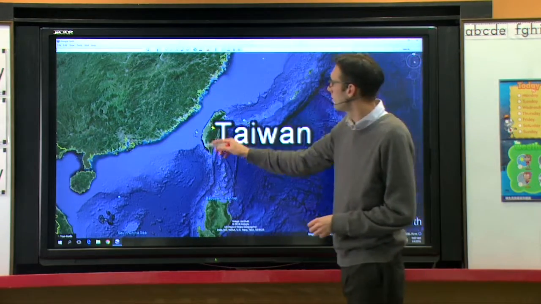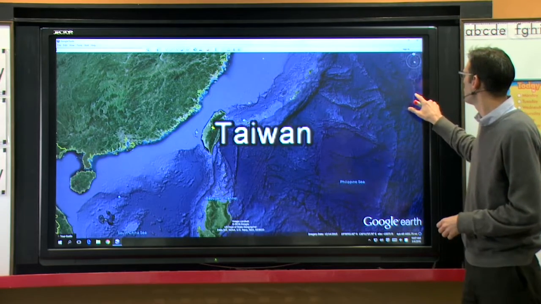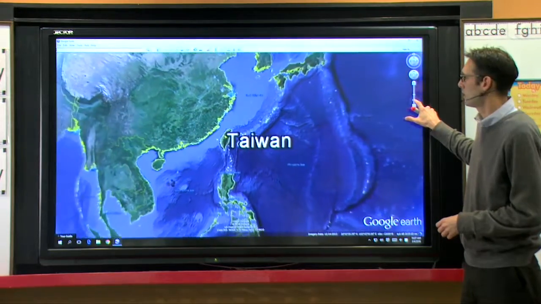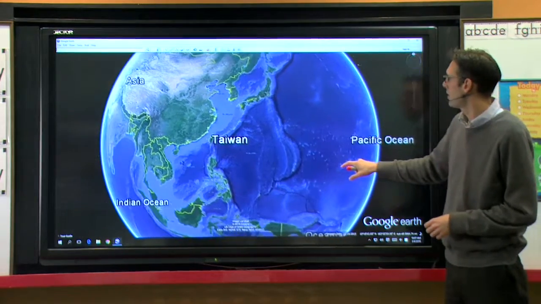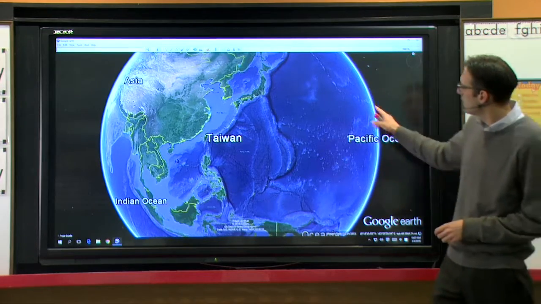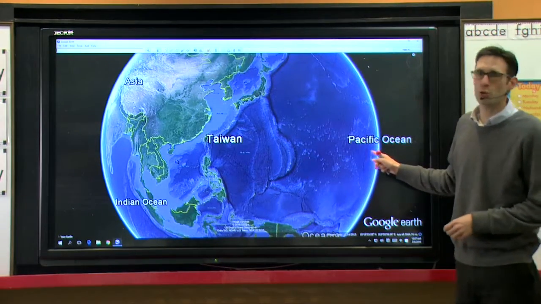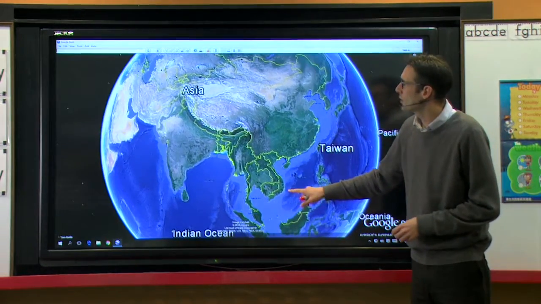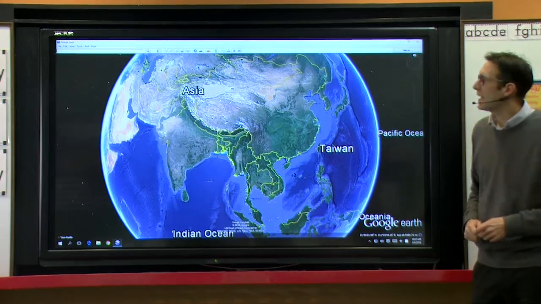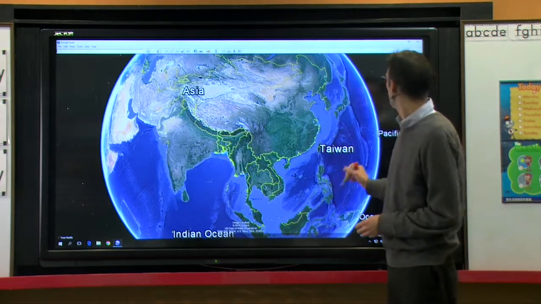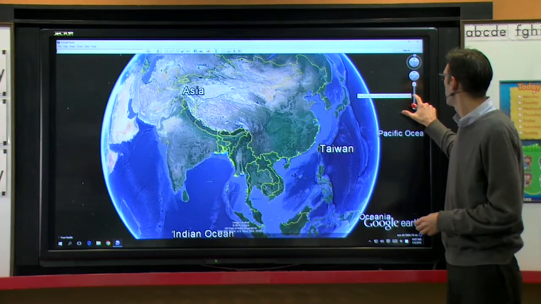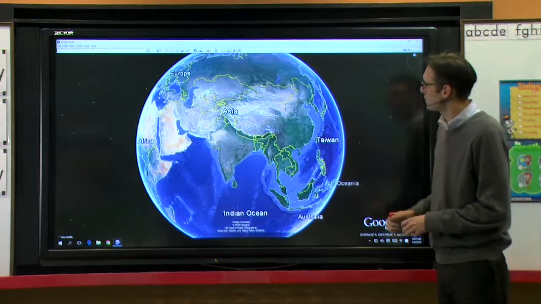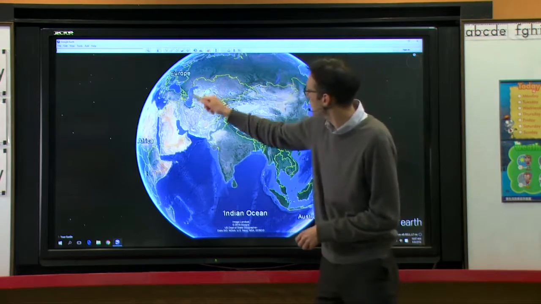Starting in Taiwan, we're going to zoom out a little further, and we'll notice that Taiwan is an island country in the Pacific Ocean. Taiwan is also part of the large continent of Asia. Asia is the biggest and most populated continent on Earth. So Asia is quite large, so we have to zoom out fairly far, but all of this is Asia.